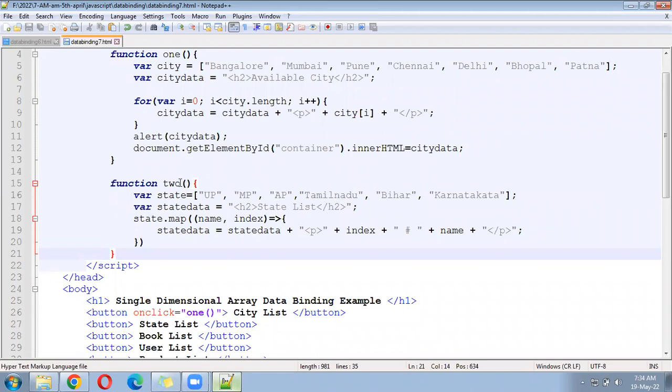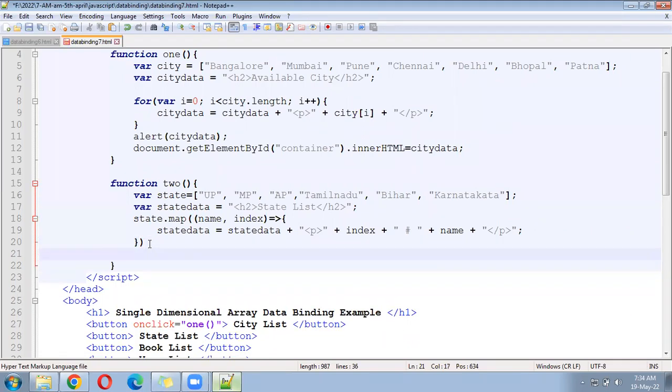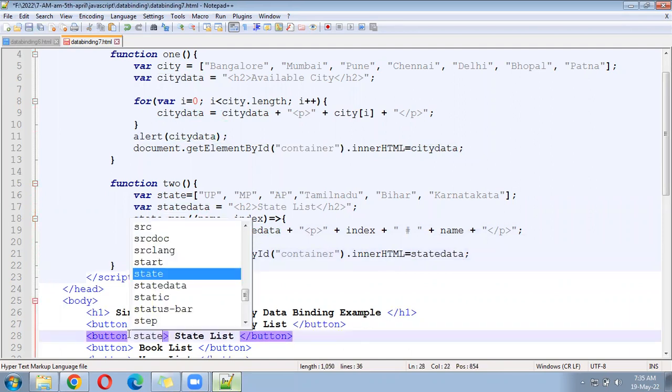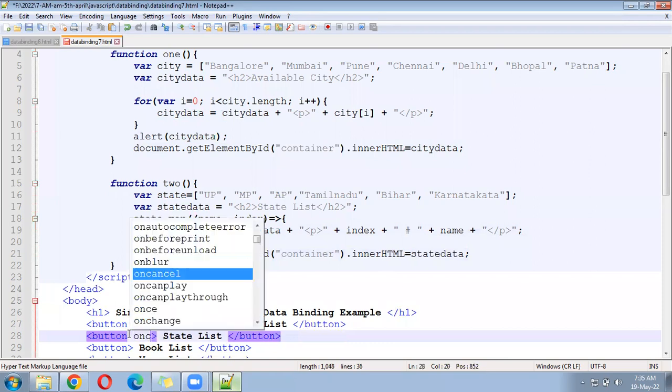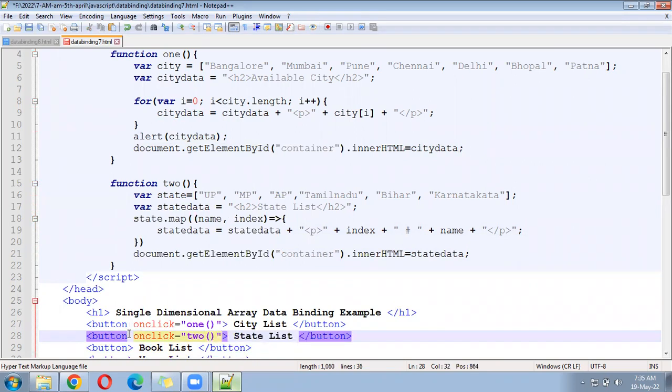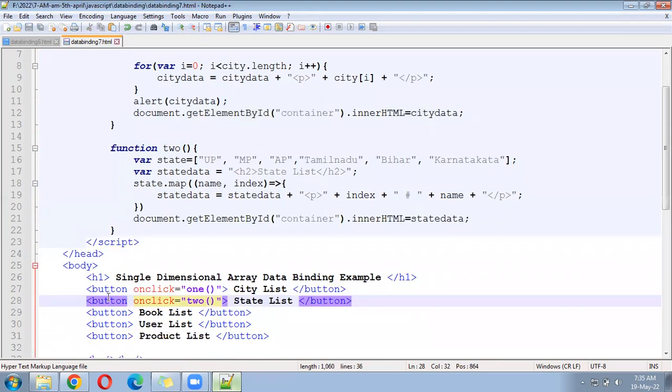Okay, hope ready. Now come down. This will also generate multiple paragraphs. Here you will write again document.getElementById, container.innerHTML equal to state data. This function you need to call here on click. Call the function on click.